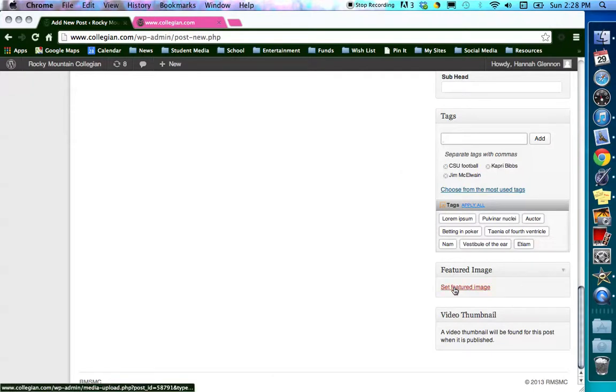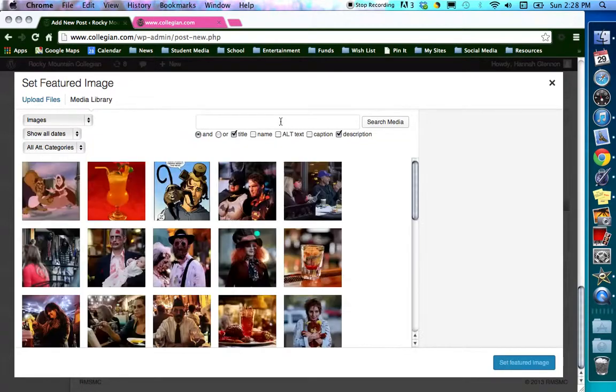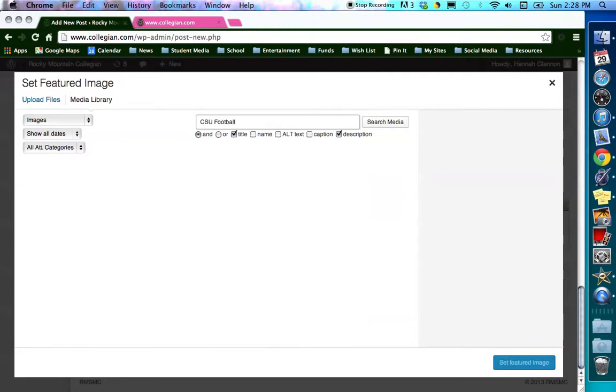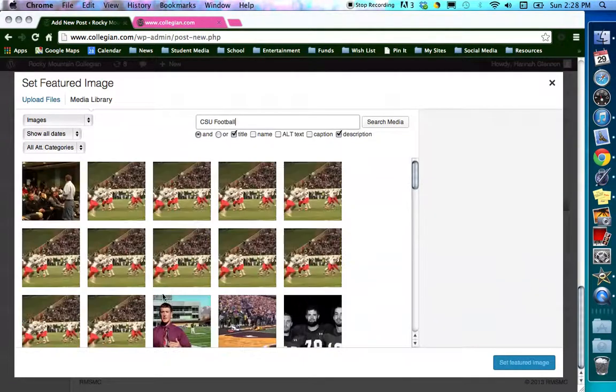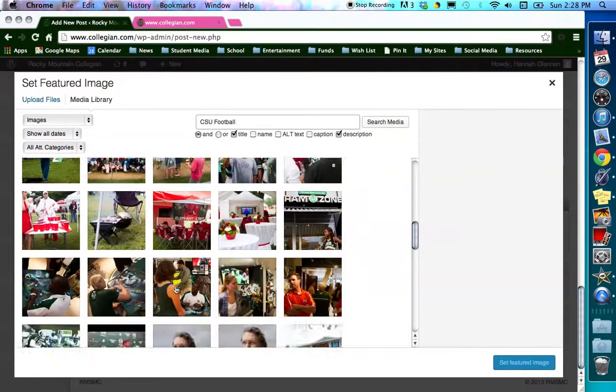So to set these featured images, you're going to hit this, Set Featured Image. And then a good way to search for a featured image is to search for the tags you just set this article for. So we just set it as CSU football. So we'll search for that, and we'll see what kind of images pop up. So we have a lot of images because we've covered a lot of CSU football. So you want to pick an image that fits the article best.